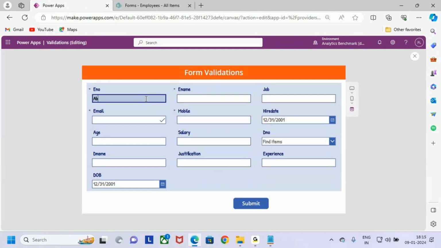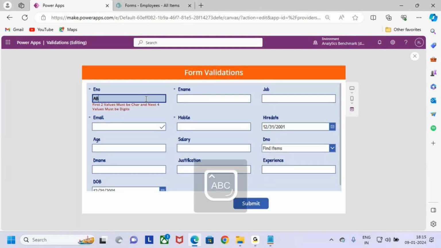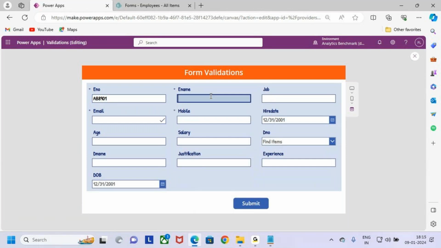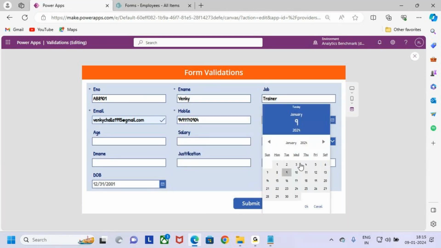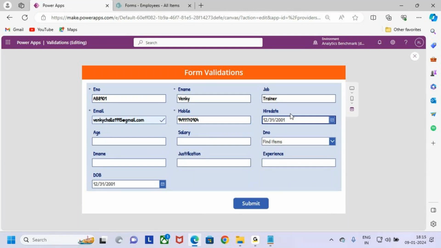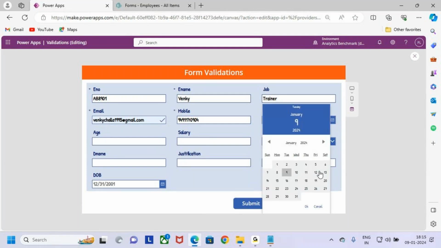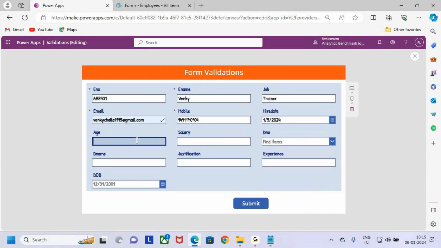Let's say I'm entering the employee name as AB 6701. Let me enter the name as Winky. Let me keep the job as trainer. Let me keep some email ID and enter some mobile number. Let me select some date. It is the hire date, the date on which the employee joined. Let us select any random date, guys. And age, let me keep the age as 13. Let me enter the salary. Let us say 50,000 is the salary. And department number, he is working in 10.